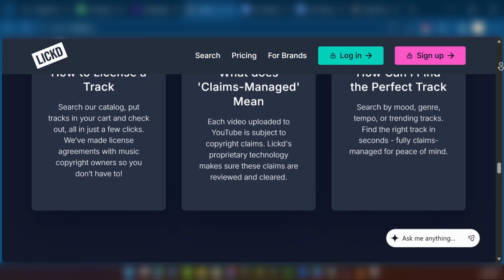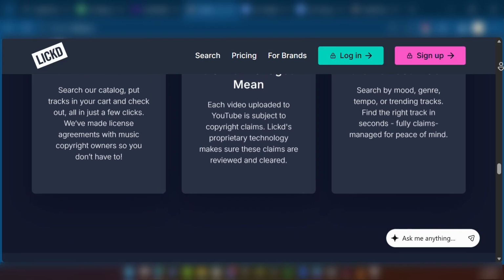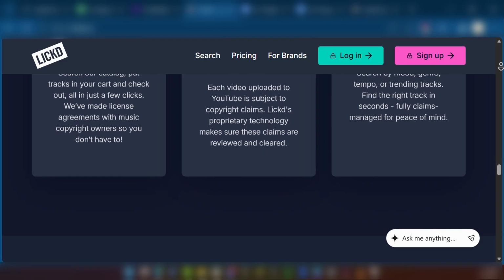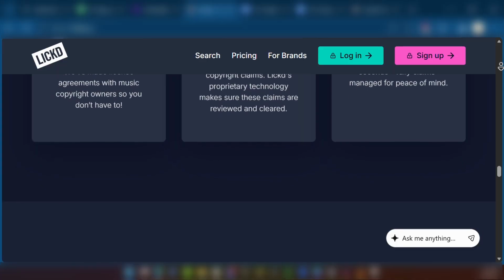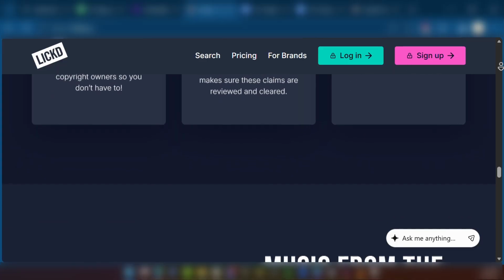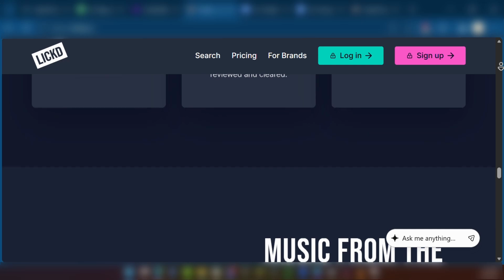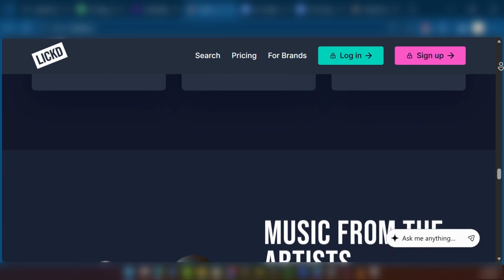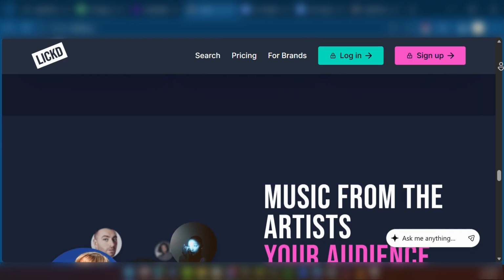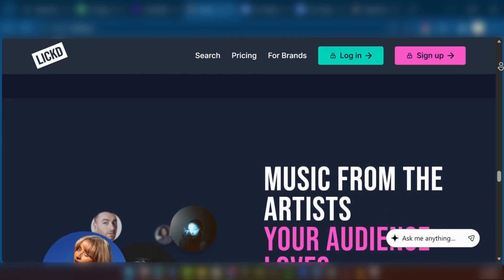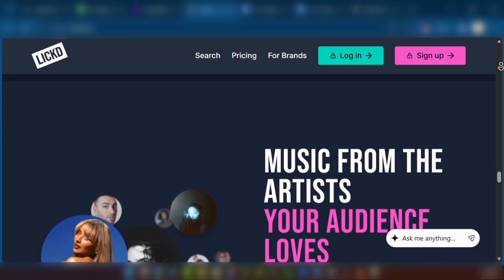Lickd is very creator-friendly when it comes to commitments. On the pricing page, you see the "sign up today, cancel anytime" promise. There is also a 30-day money-back guarantee. This is a huge safety net. If you sign up and realize you haven't used a track credit in your first month, you can reach out to them for a full refund. This shows that they are confident you'll find value in the library.